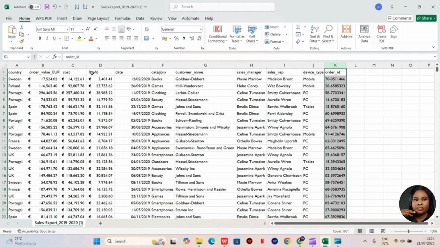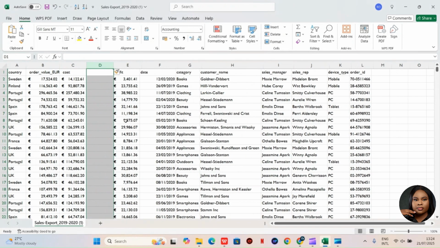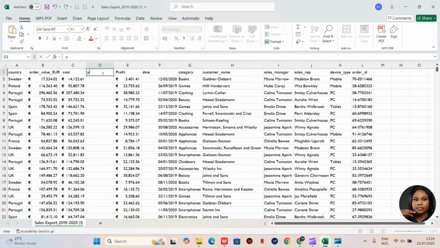You should know that to get the profit, you have to subtract the cost from the order value. Okay, so you have to subtract the cost from the order value to get the profit. Just in case you're wondering how to do that, let me just show you how you can do that. So let me say this is profits. Then I'll come here, I'll go in with equal to, this is where the formula comes in, right?